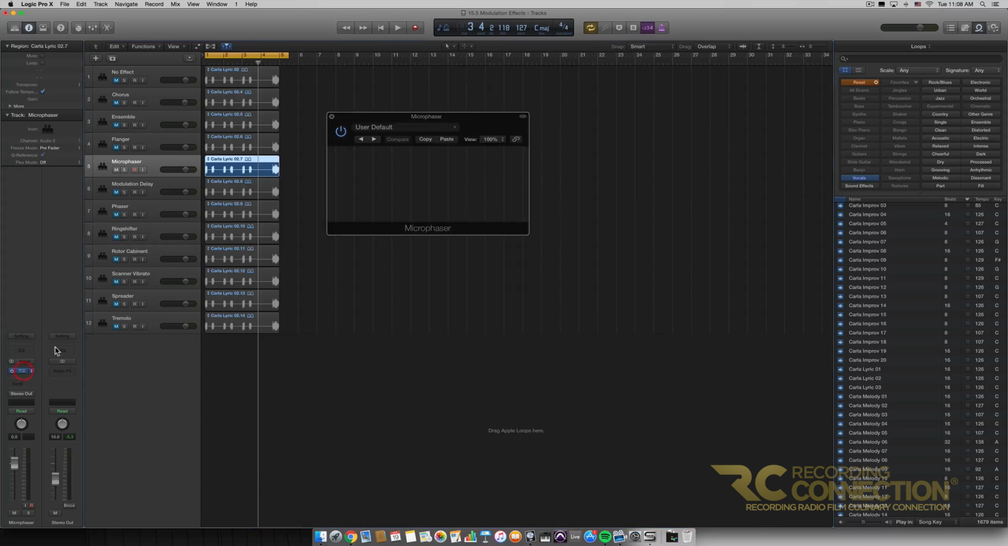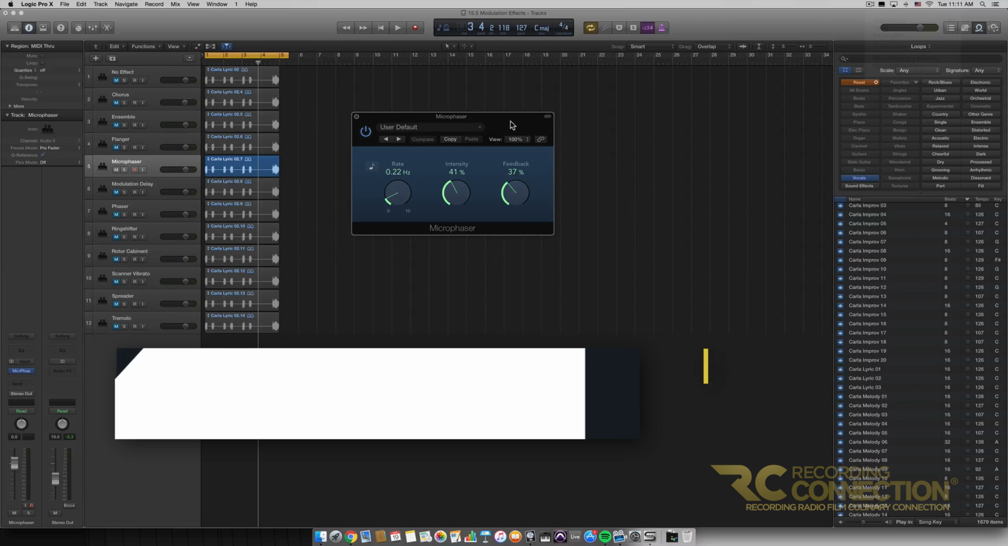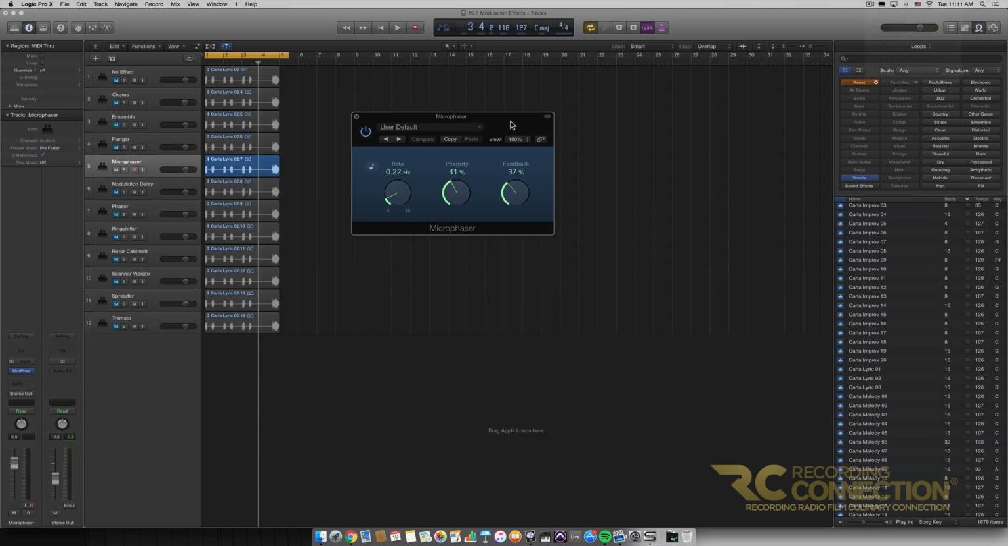Next, we're going to be moving on to the microphaser. What the microphaser does is it actually creates a swishing phasing effect with your audio signal. And we have not too difficult of parameters here.